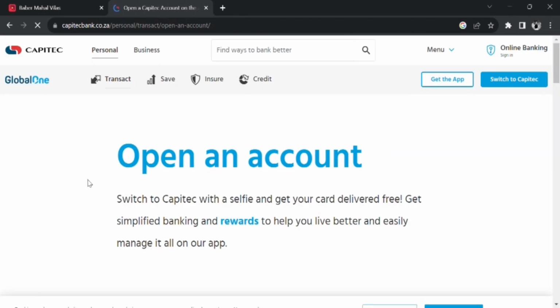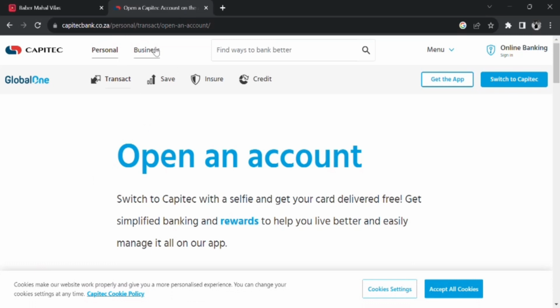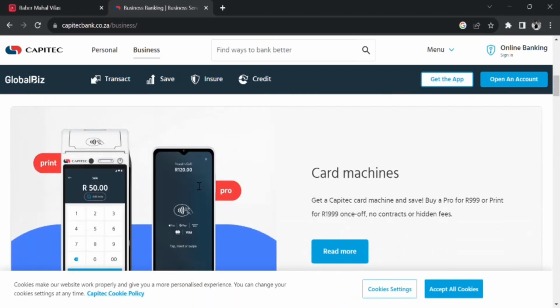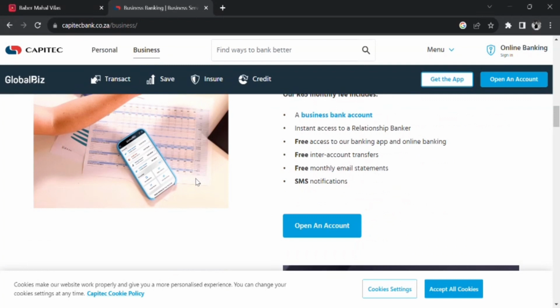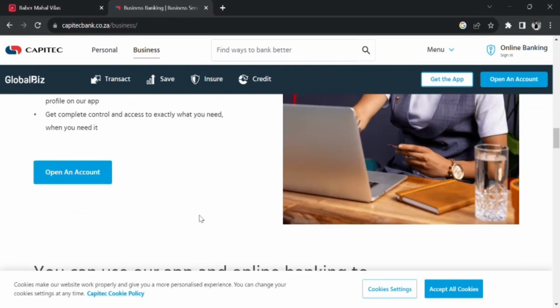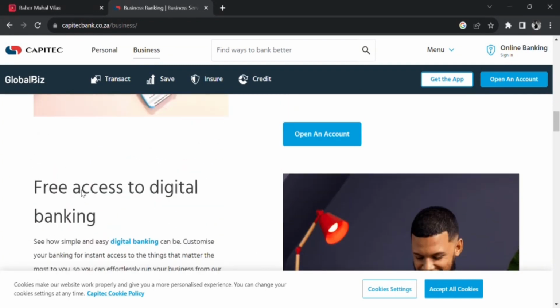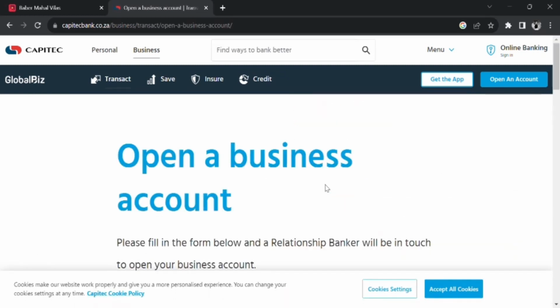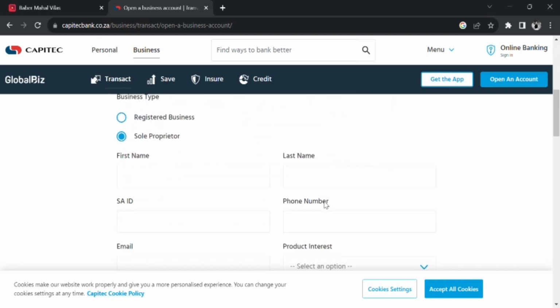And here you can see you are officially on the website of Capitec Bank. Here you can open your personal accounts, business accounts, and also you can see all the information about the bank. So in order to open an account, scroll down and you will see open an account. Click on it. Here I'm opening a business account. In order to open a business account, you can also select a business type, whether it is a registered business or sole proprietor.